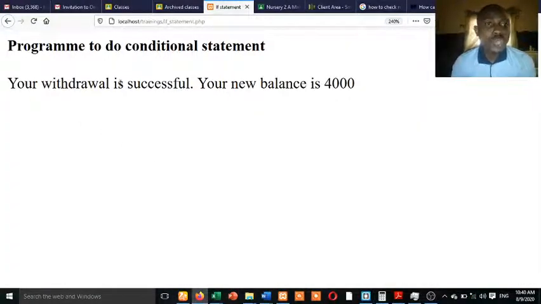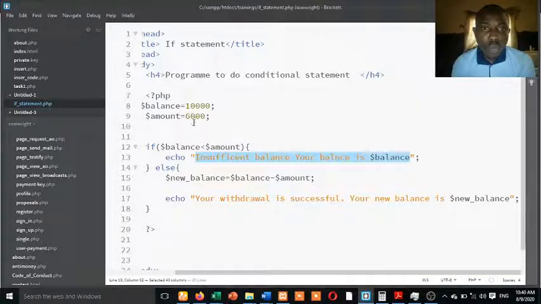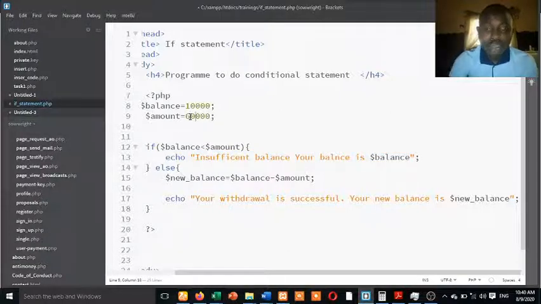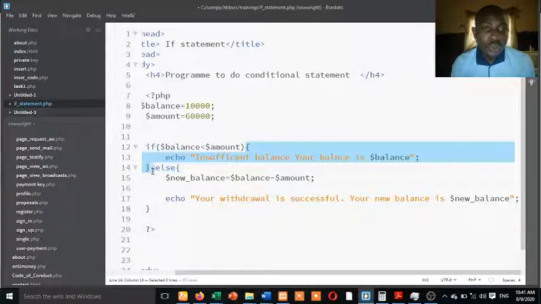You can see your withdrawal is successful. Your new balance is 4,000. And you know that if someone withdraws 6,000 from 10,000, it's going to remain 4,000. But let's now assume that this person wants to withdraw 60,000 and he has 10,000. That means this condition is going to be true. So this code is going to run.